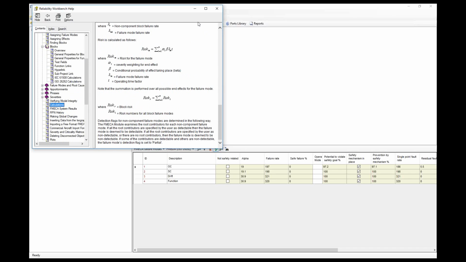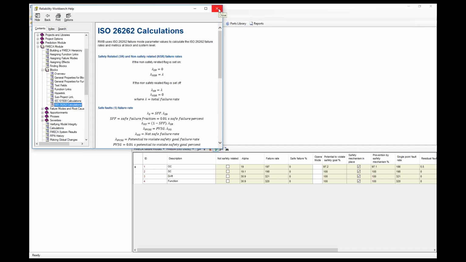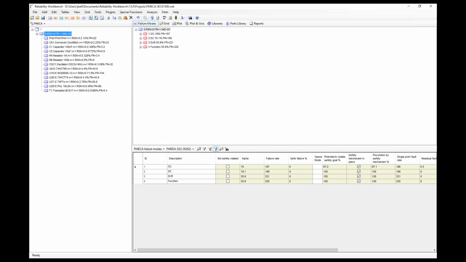There we go. There's the other calculation options here. Yeah, so it's available in the help file. Okay, were there any other questions? No, that's the only general one. Sure, okay.